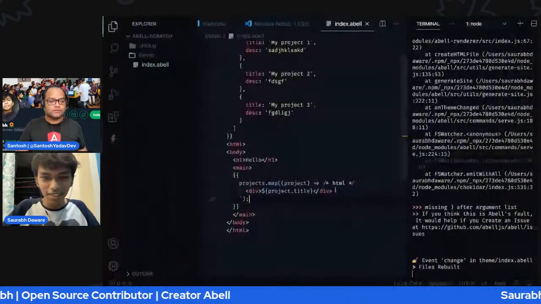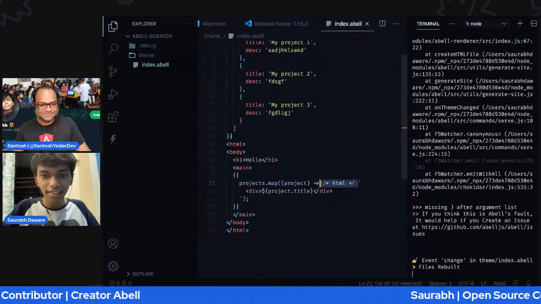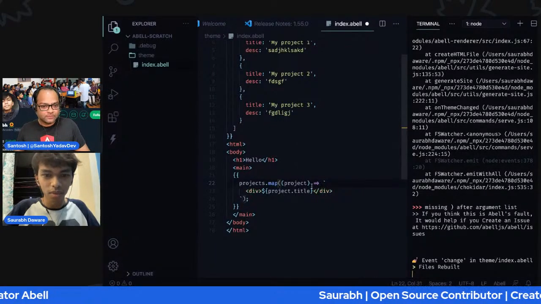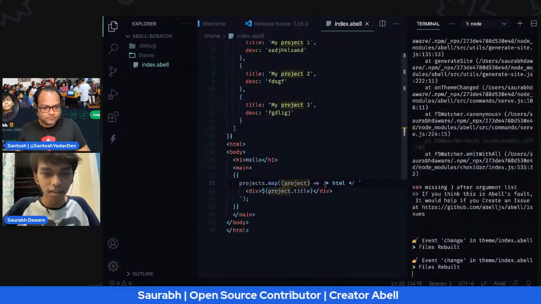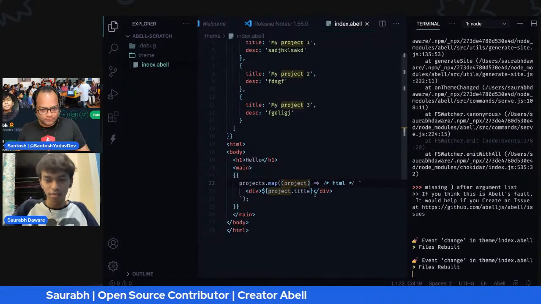This is for syntax highlighting. I can remove this and it will be taken as a string. But if you want syntax highlighting for HTML, it's just a nice workaround for this.